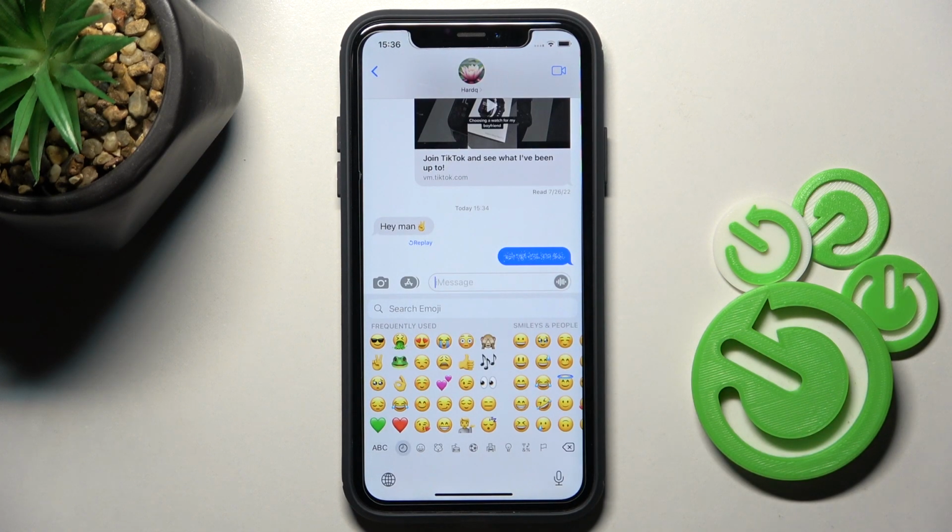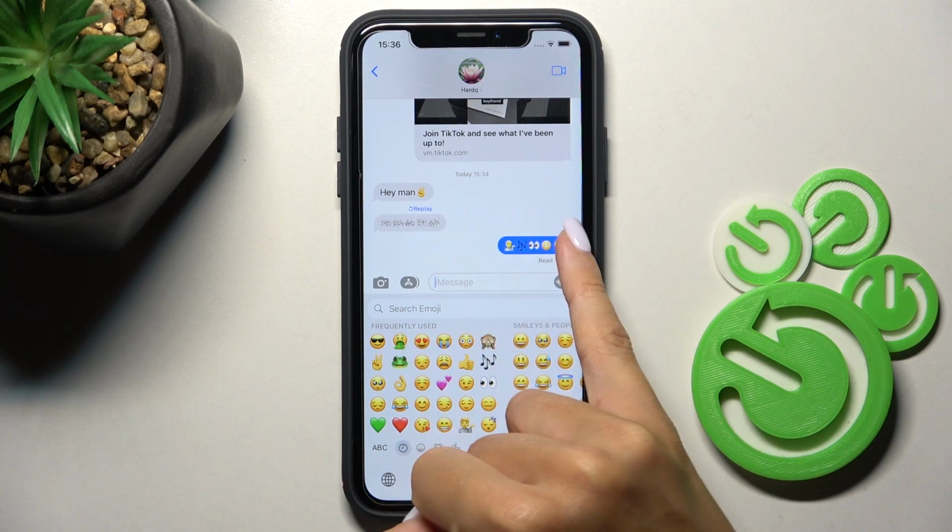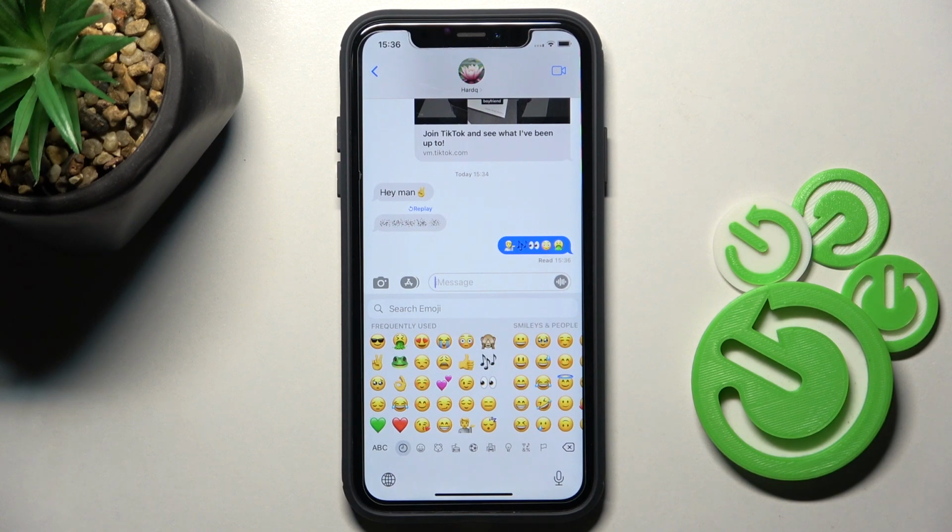Here it is. And this is how it is received. Then to read the text, you will have to do something like this. So that would be all.